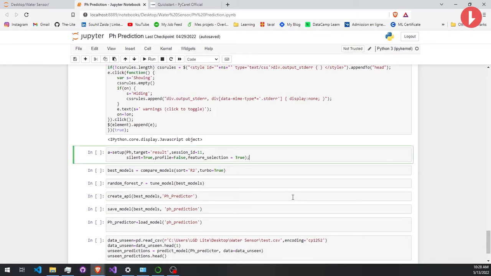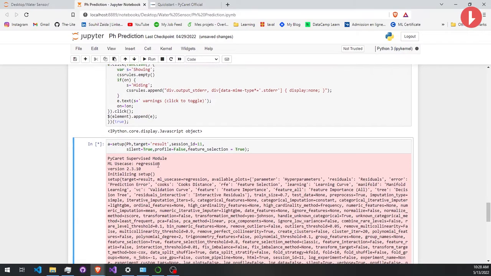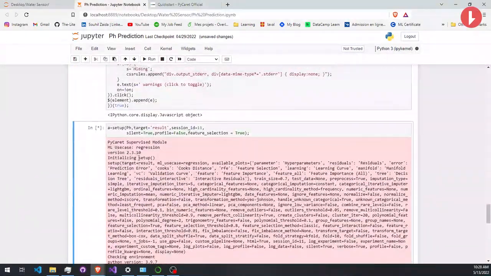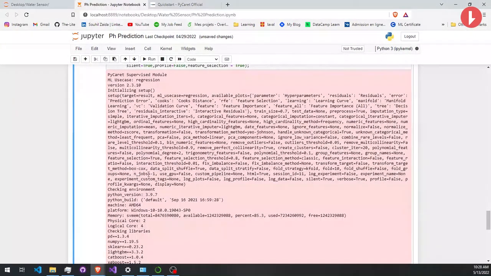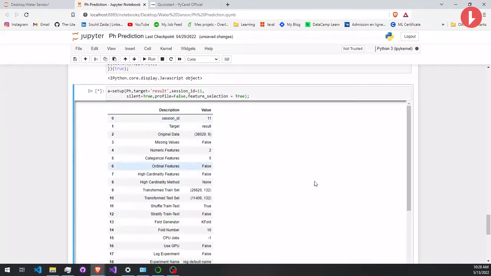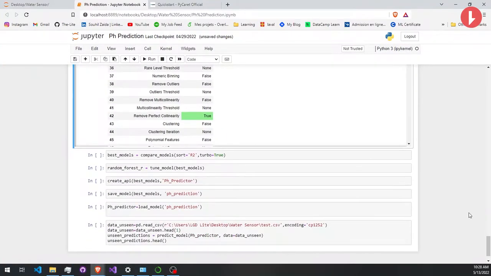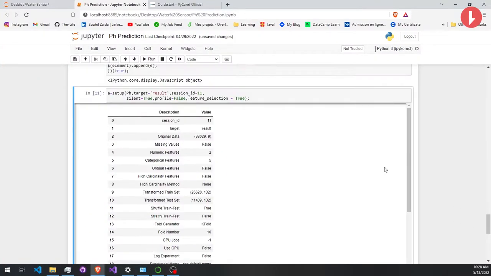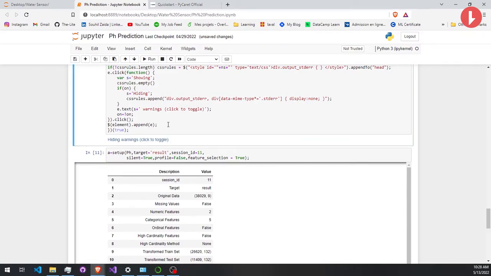Yeah. And now we need to run this cell just to set up our environment. Sorry, this is what I was talking about: the warnings that I don't like to see in my Jupyter notebook. So just to get rid of them, I need to run those two cells.